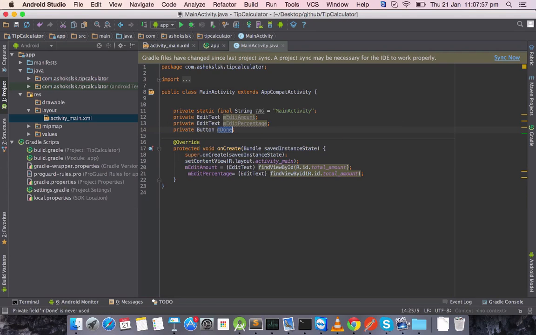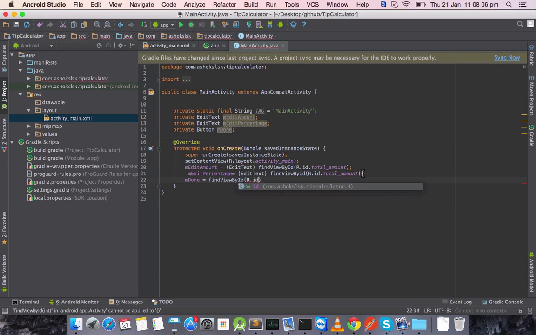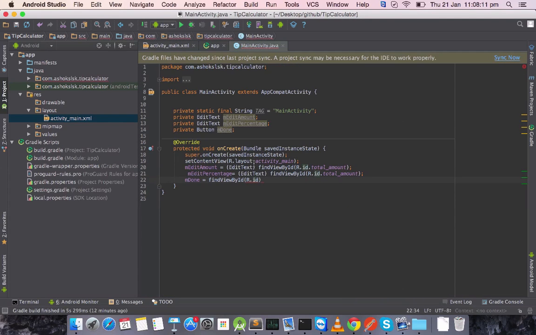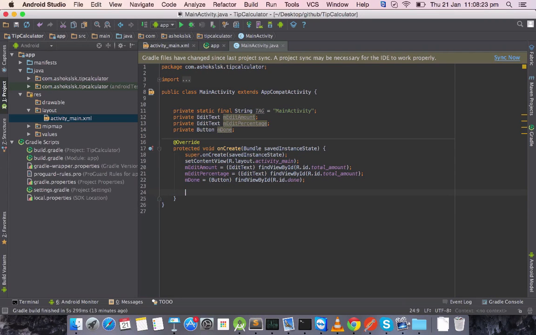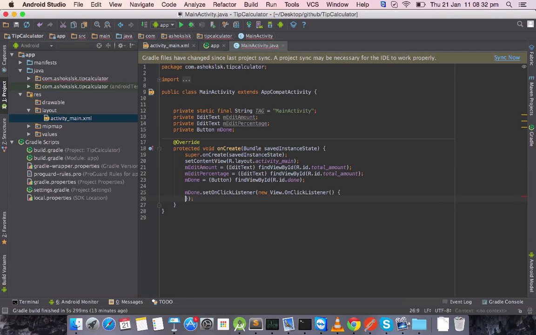So now let me map this button to its XML equivalent address ID. So what is it called? It had called done. So simple. So after that, we will write our application logic immediately. mDone dot set on click listener new on click listener. Awesome.